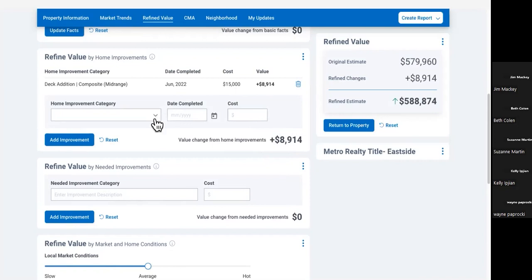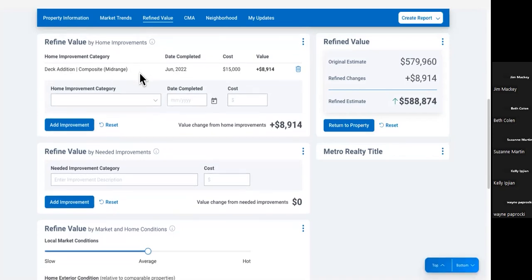Now you can add multiple improvements. You can also work with your seller who is saying, well, I'm going to be updating my bathroom or my kitchen or whatever it might be to get my home ready for sale. And you can show them how much of a return they might get for that improvement. And is that the best use of their money? So again, you've got this great home improvement calculator that you can use.